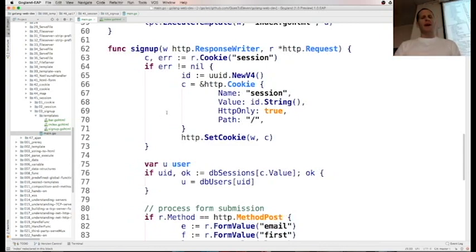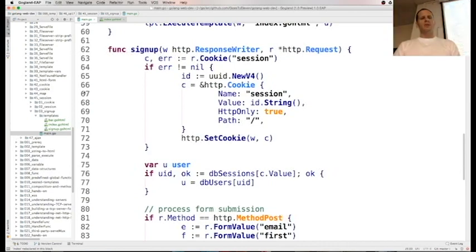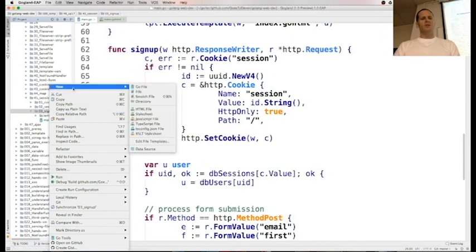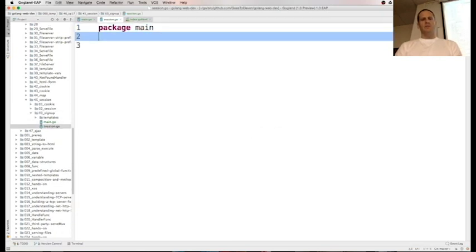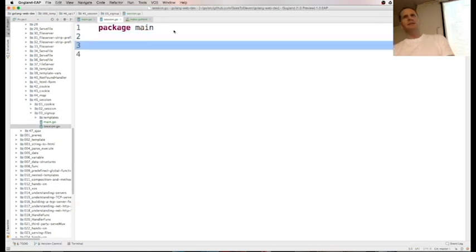And so we could refactor some of this code here. And so I'm going to create a new Go file. And this new Go file is going to be session.go. You can call it whatever you want. And then this is also part of package main. And inside session.go, I could pull out some of the code which is redundant.